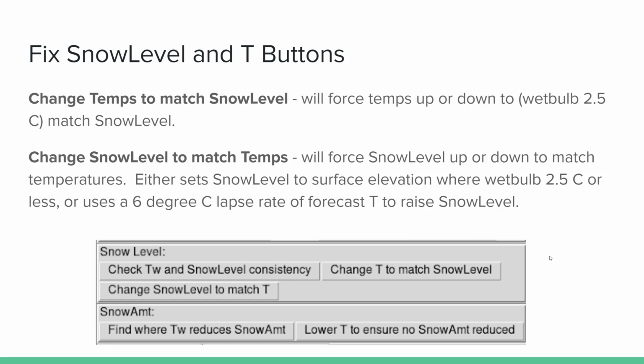This tool will either set the snow level to the surface elevation where the wet bulb is 2.5 degrees or less, or use a 6 degrees Celsius lapse rate of forecast temperature to raise snow level. In my experience, this tool is used far less, however, it would be useful in situations where the forecaster likes their hourly temperature curve and wants the snow levels to better match that data set.